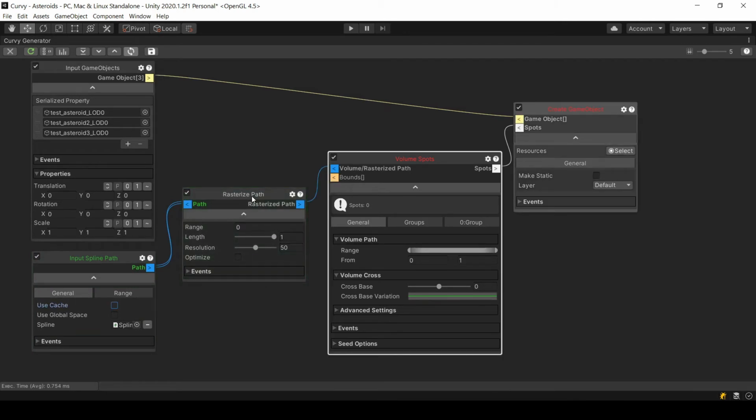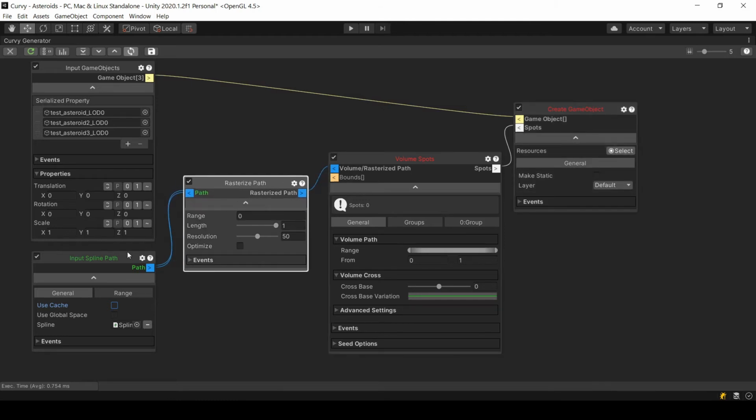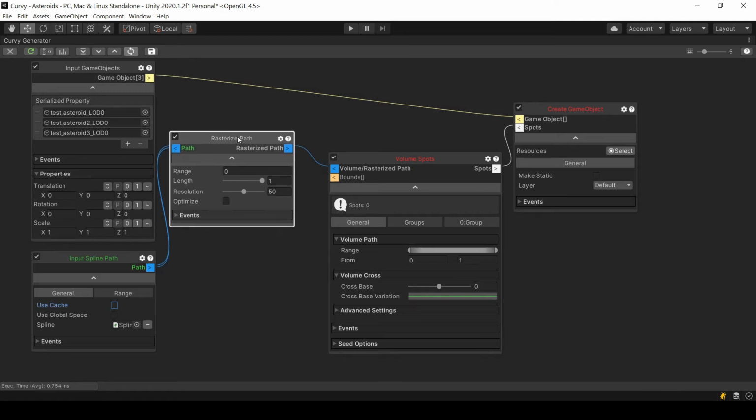If you don't know what rasterization is or what this module does, just click on the help here and you will be directed to the documentation, and there you will learn more about what rasterization is. But basically, from this spline we are generating a list of lines that we will work with. We will sample those lines. So yeah, we have our first input.